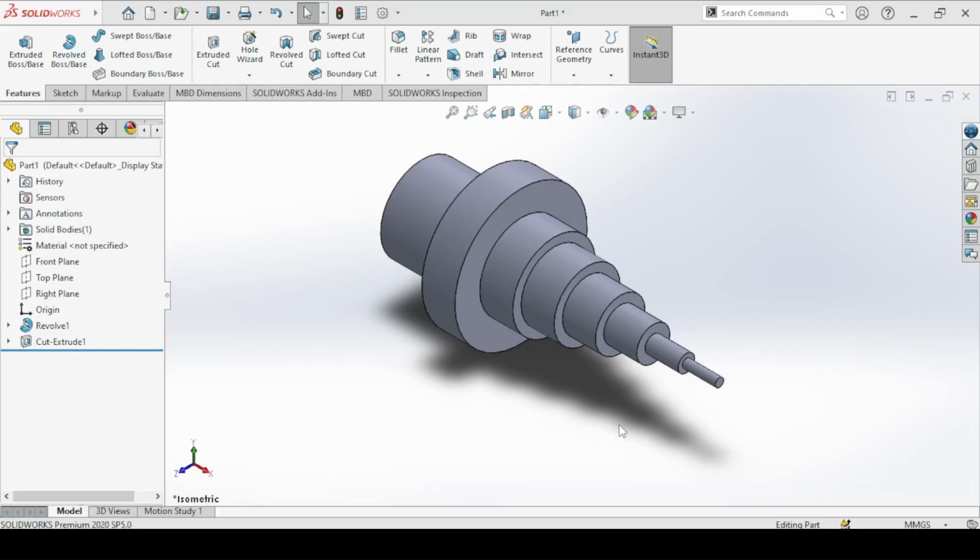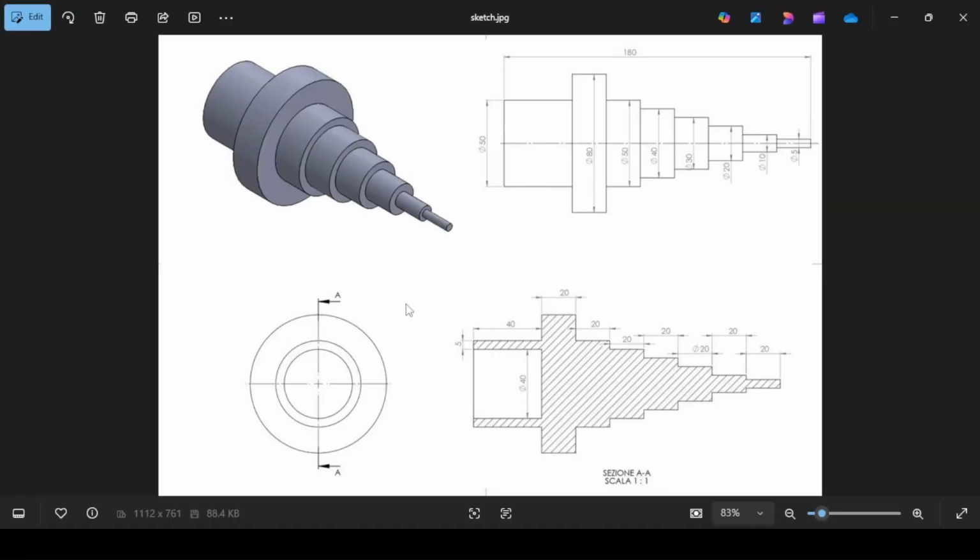Now let's get right into it. So this is a section view, fully dimensioned, of the shaft that we are going to model. These views are going to guide us in order to model the shaft. Now that is how we are going to go about it.